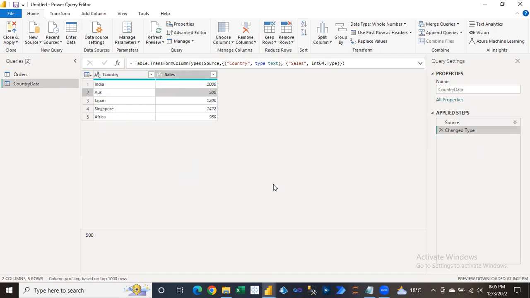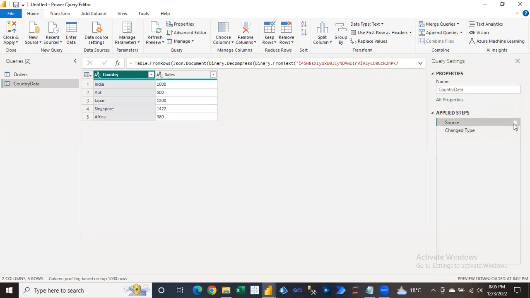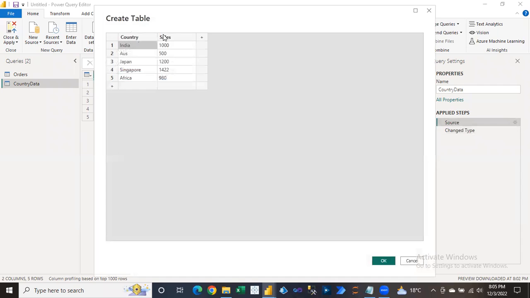What you have to do is go into this Source step, and there you can see the settings icon, or the gear icon. Once you click on this gear icon, the wizard opens. This is the Create Table wizard, the same wizard through which you created this table, and here you can change this value from 1000 to 2000.